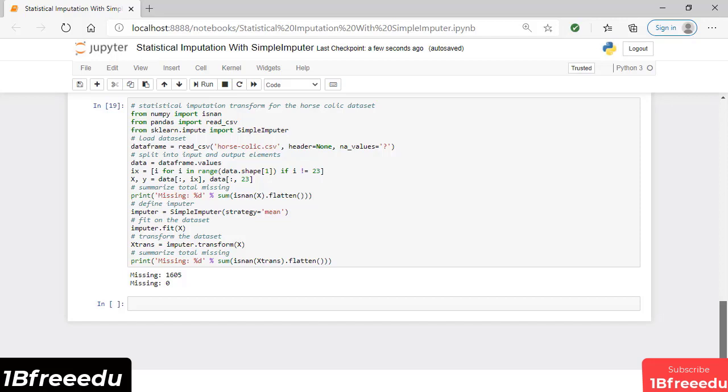We can demonstrate its usage on the horse colic dataset and confirm it works by summarizing the total number of missing values in the dataset before and after the transform. The complete code is listed on screen. When we execute the code, it first loads the dataset and reports the total number of missing values in the dataset as 1605. The transform is configured, fit, and then performed, and the resulting new dataset has no missing values, confirming it was performed as we expected.